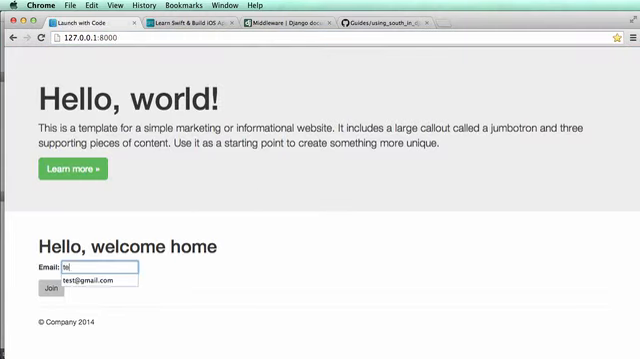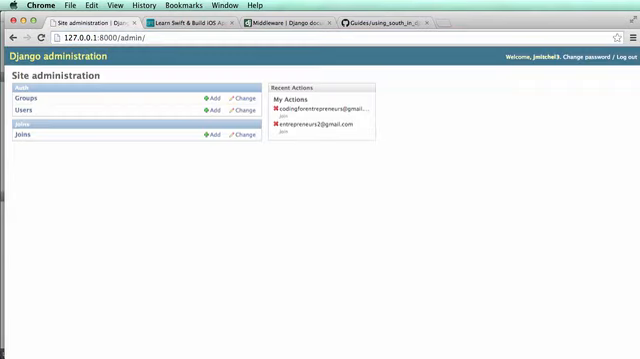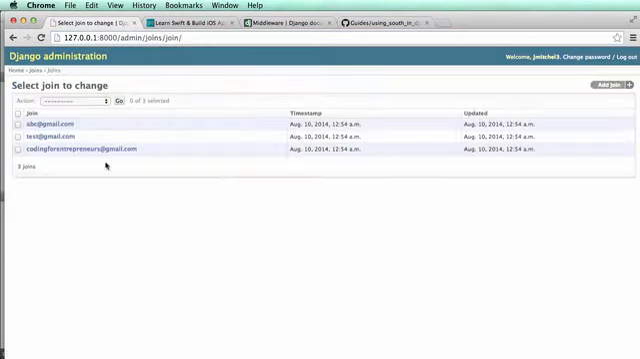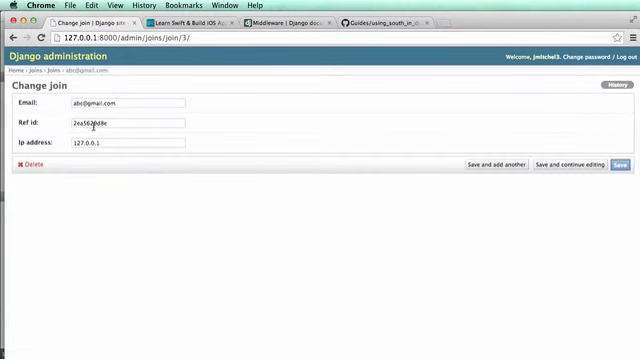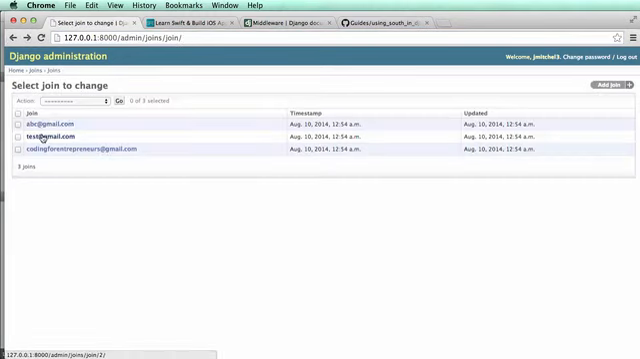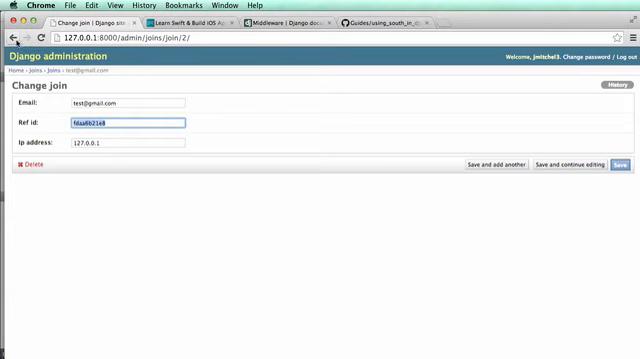So let's just add a few of them. Test at Gmail, ABC at Gmail. I don't know if those are real or not, but I would recommend not emailing them. So ABC, cool. It's got its own reference ID. Test has its own reference ID.